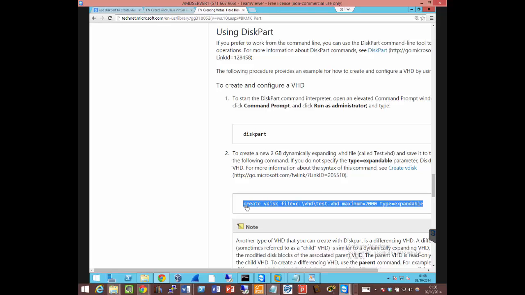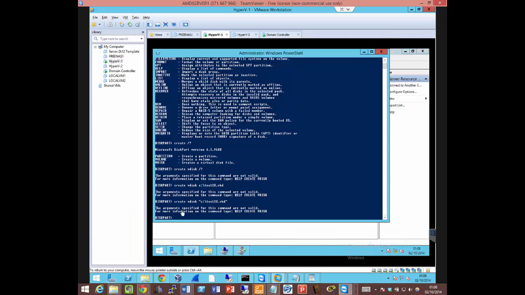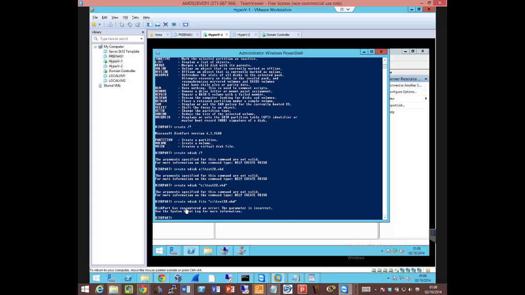You can set up the type, if it is expandable or fixed. Great. So let's go back to there. So create vdisk. Let's just create a file. Let me see if we just use the default. Type equals expandable.